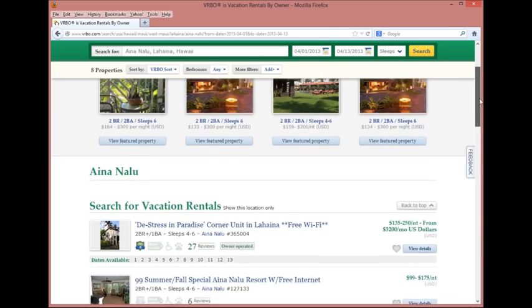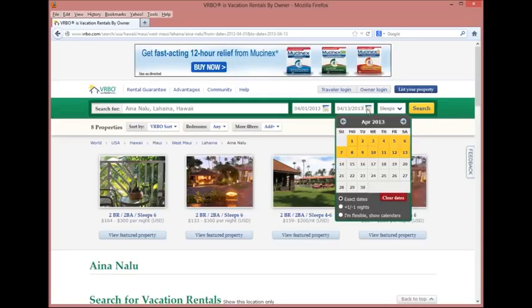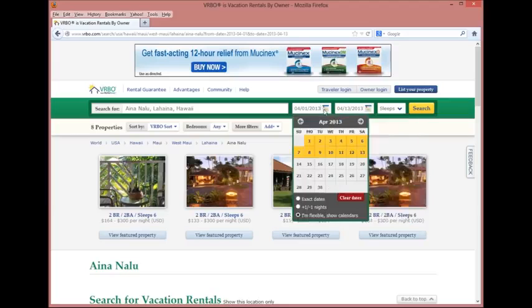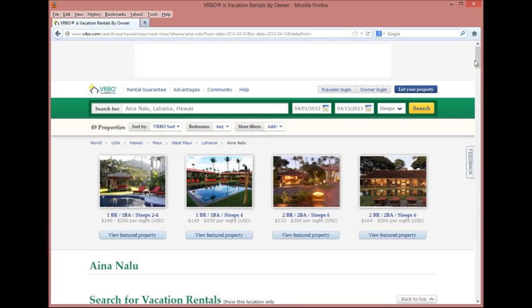If you're not exactly sure which dates you want to make your trip for, let's say there's a flexibility, you haven't made your airline tickets yet, well, you can go back to the dates, and underneath the calendar, instead of hitting exact dates, you could put plus or minus nights, or just I'm flexible, show calendars. So I'm going to hit I'm flexible. Let's see, both of them are clicked. Good. And we'll go search this time.